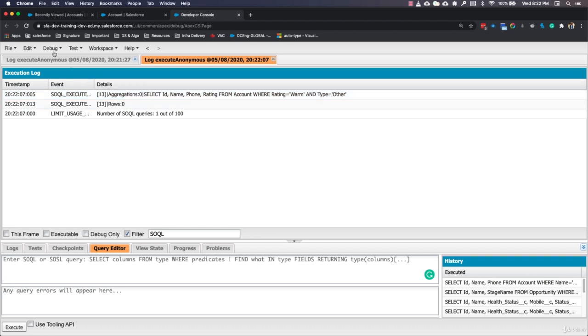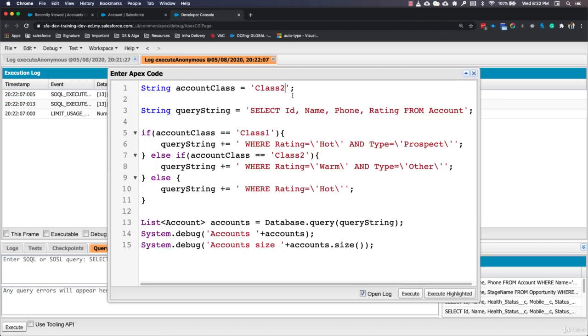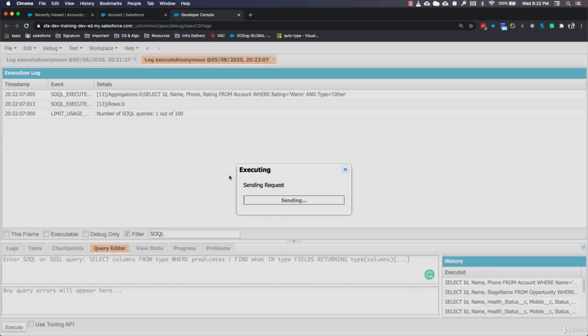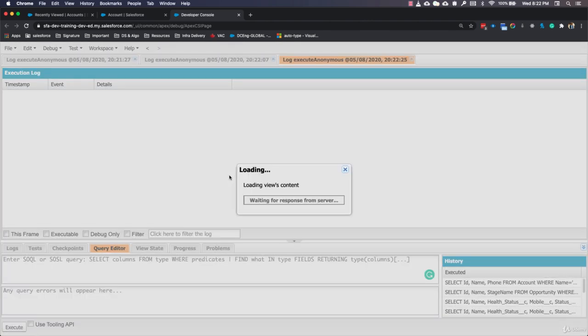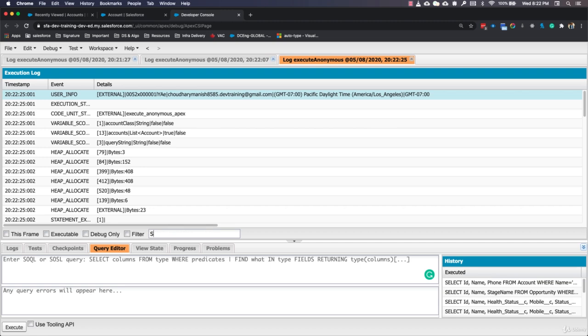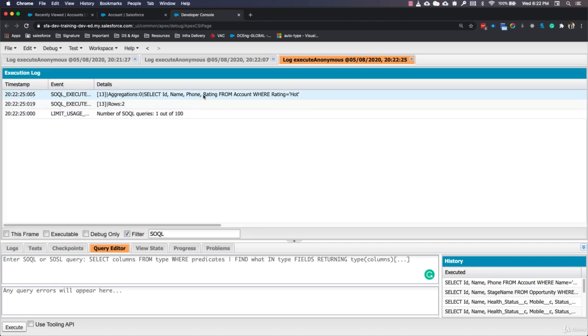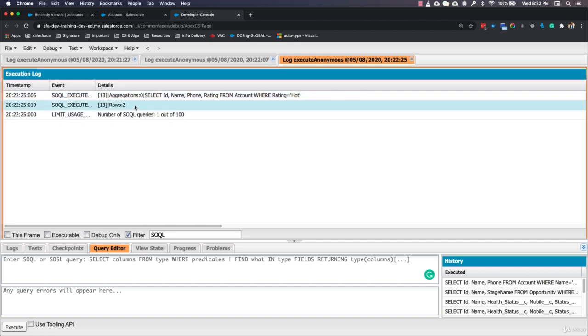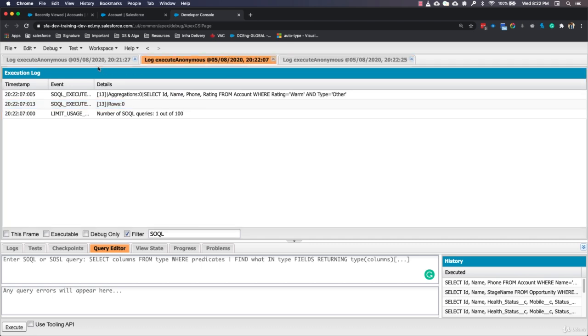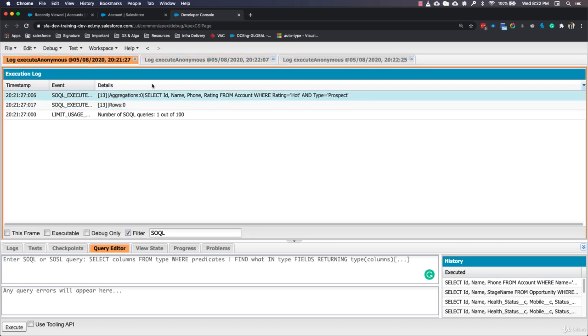Type equals Other, and if we change it to class3 then this will be our third SOQL query with only one condition. So here we are having a condition on the Rating field, and the Rating field value should be Hot. This time we have also got some results, so we have got 2 rows in return, but in our previous queries we did not get any result because none of the records match these conditions.